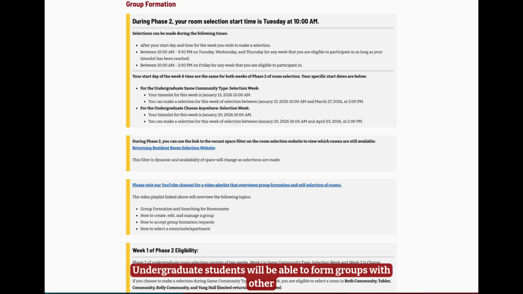Undergraduate Student Information. Undergraduate students will be able to form groups with other undergraduate students who are eligible for Phase 2. The members of a group will determine whether the group can make a selection in Week 1 of Phase 2, same community type selection week, or in Week 2 of Phase 2, choose anywhere selection week.